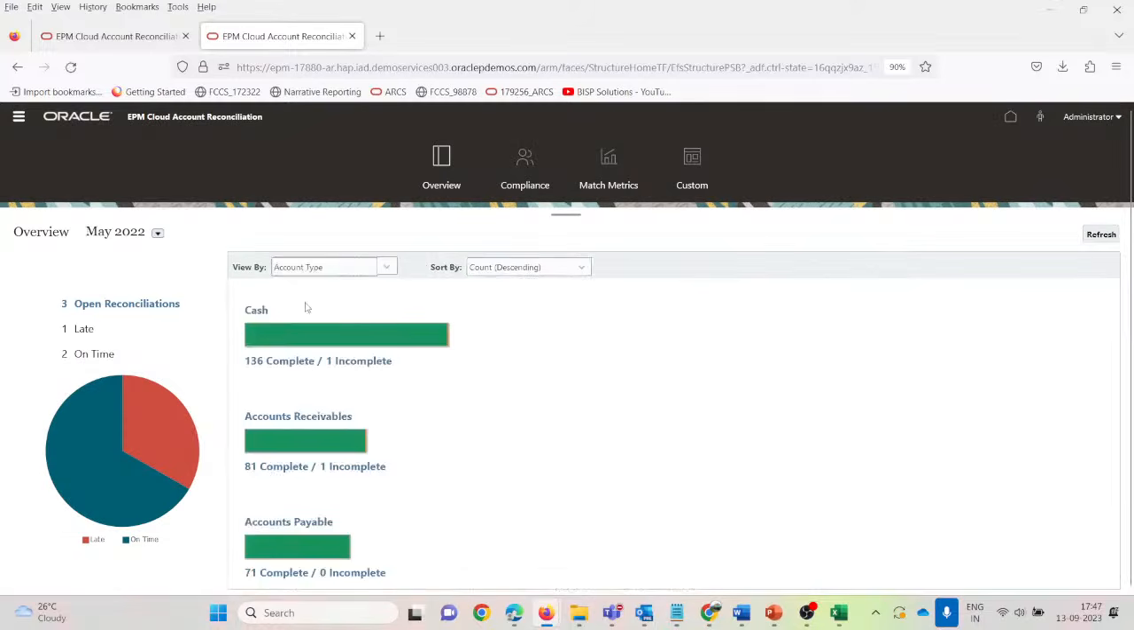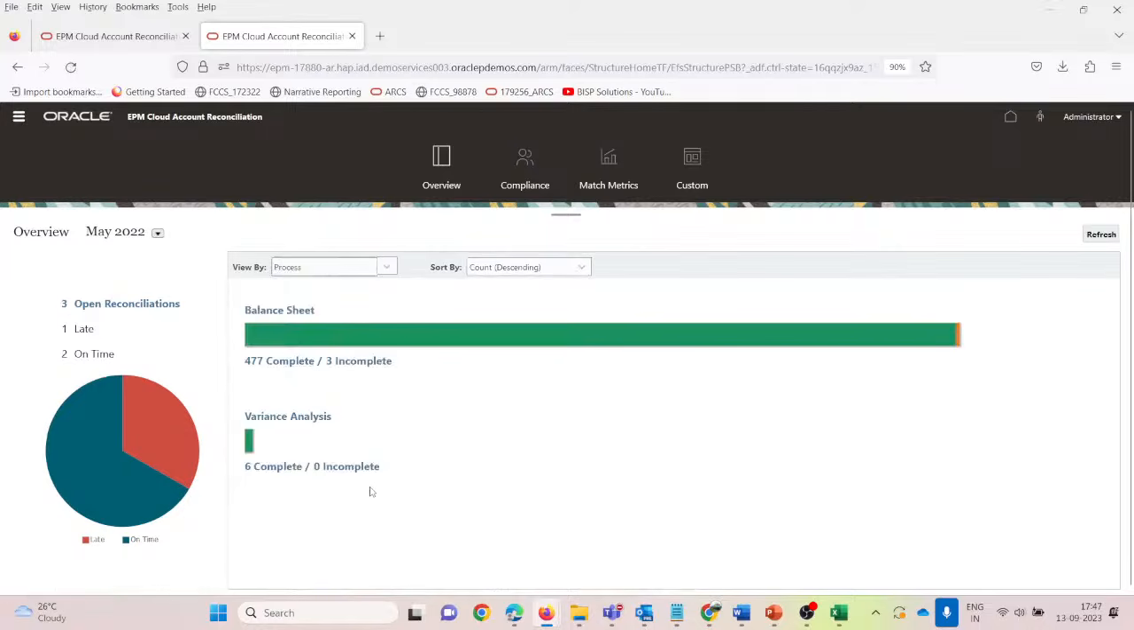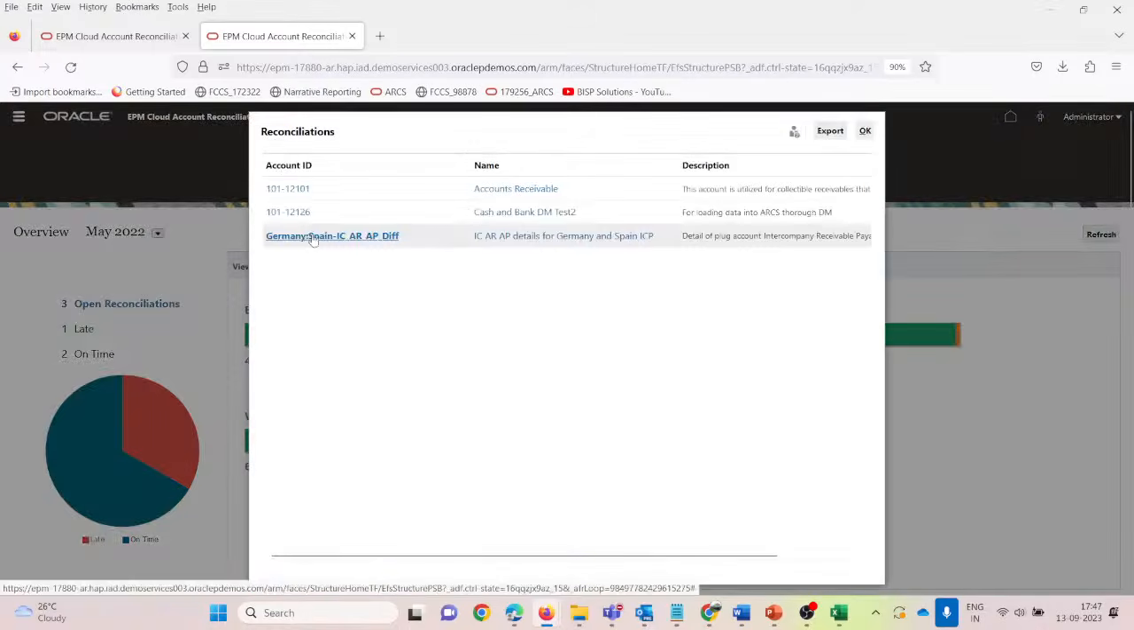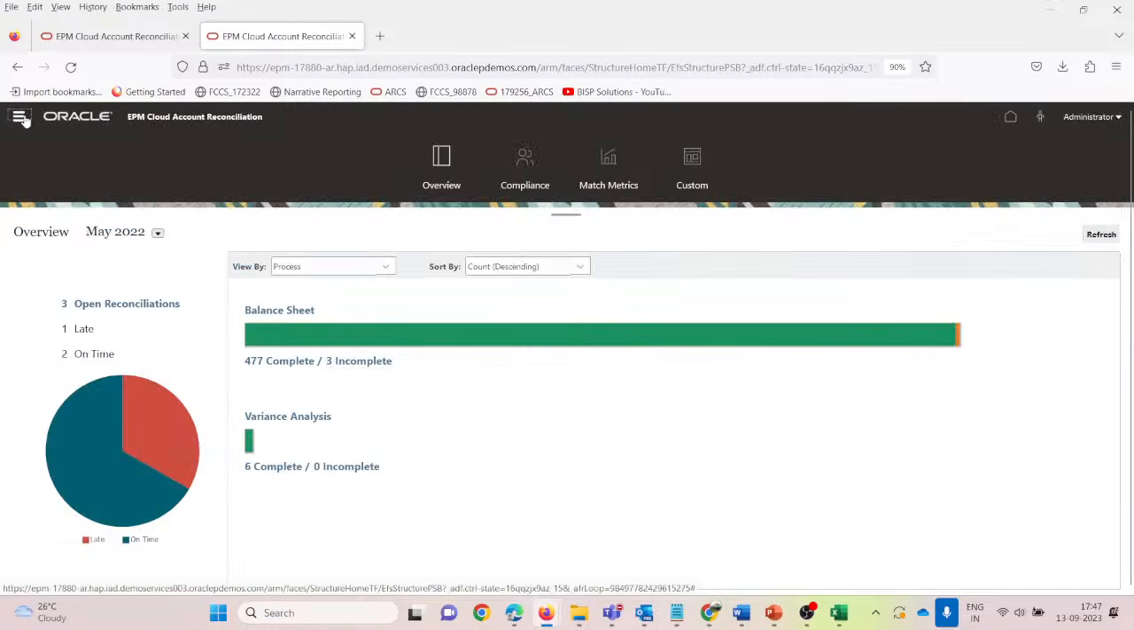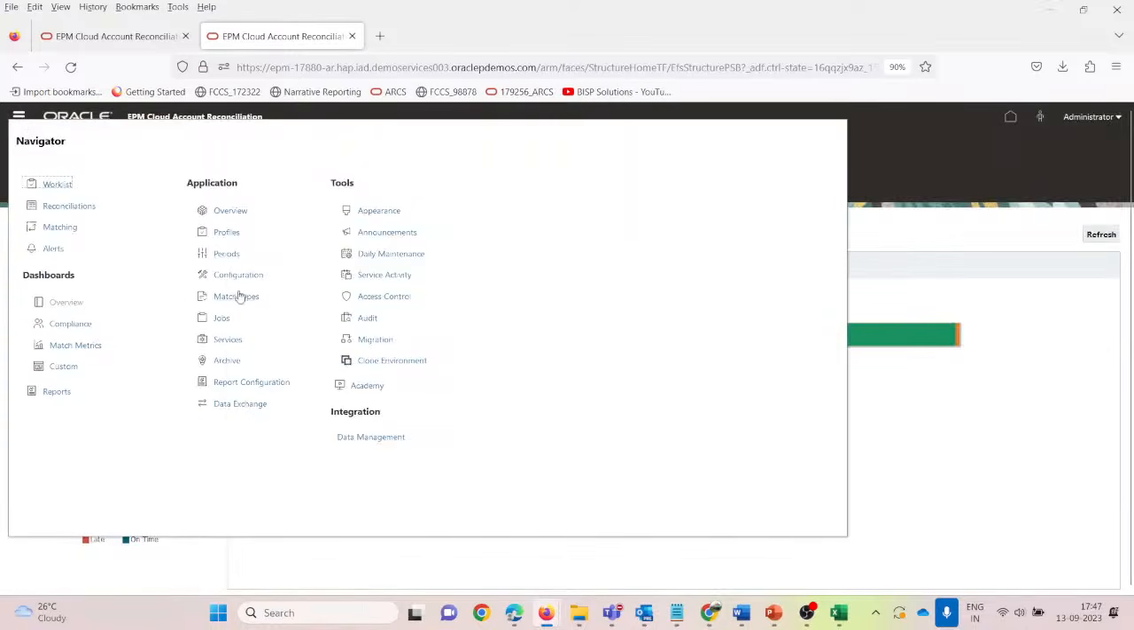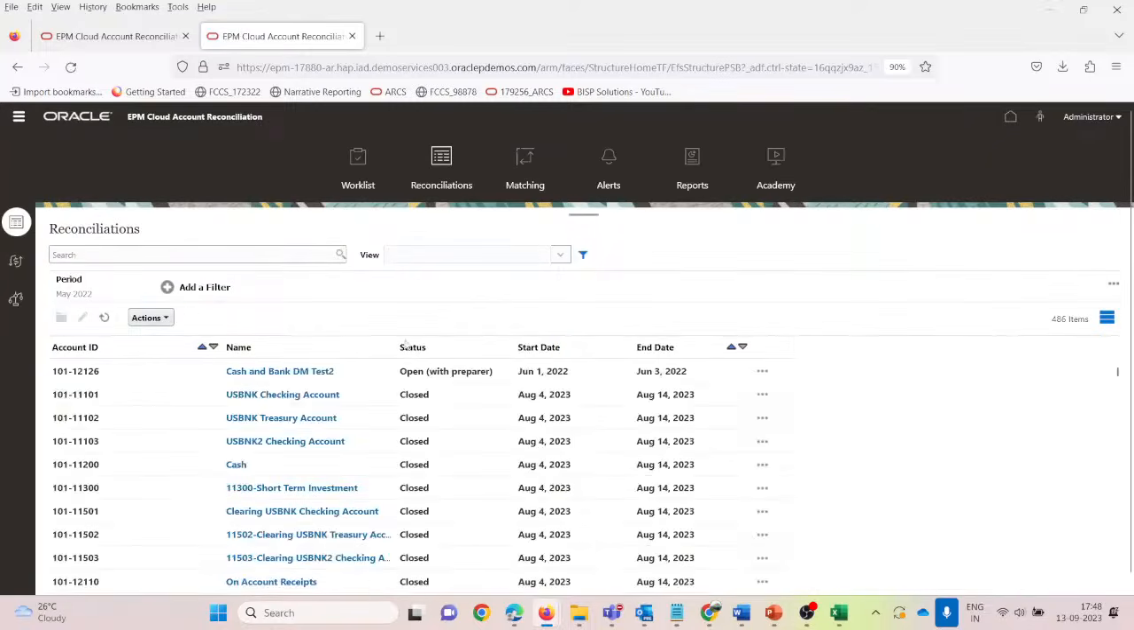Format wise, account type wise, and other options. We can view this process wise. 3 incomplete. So this is our profile which is incomplete. So the administrator can see from the reconciliation tab also at which level the profile is pending. So this is for May 2022. The open with preparer. This is this one, and it gives the start and the end date when it is supposed to start and have to end it. It is June 1, 22 and June 3, 22.